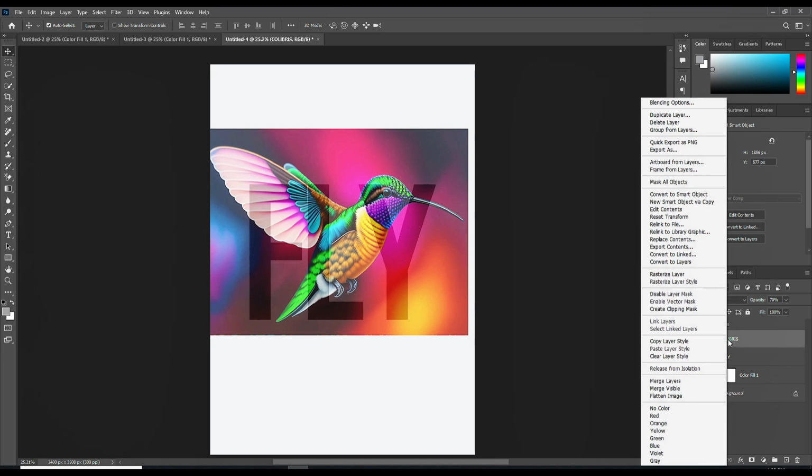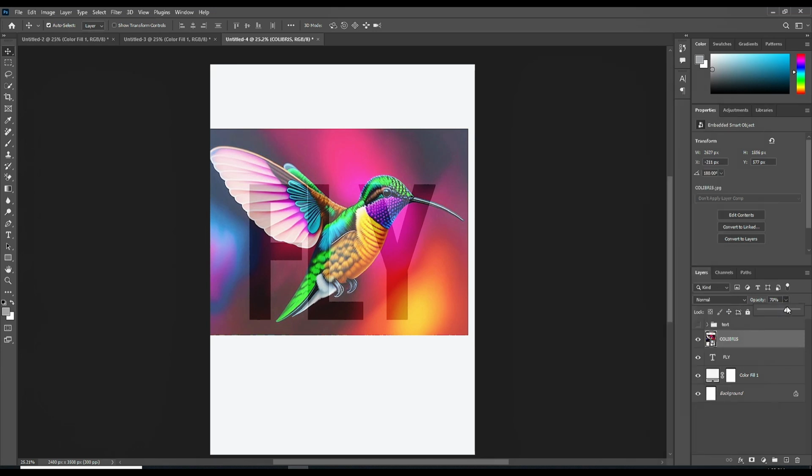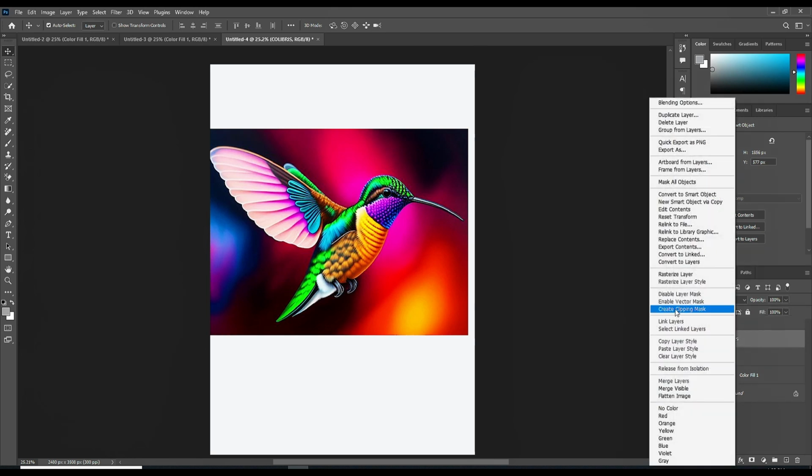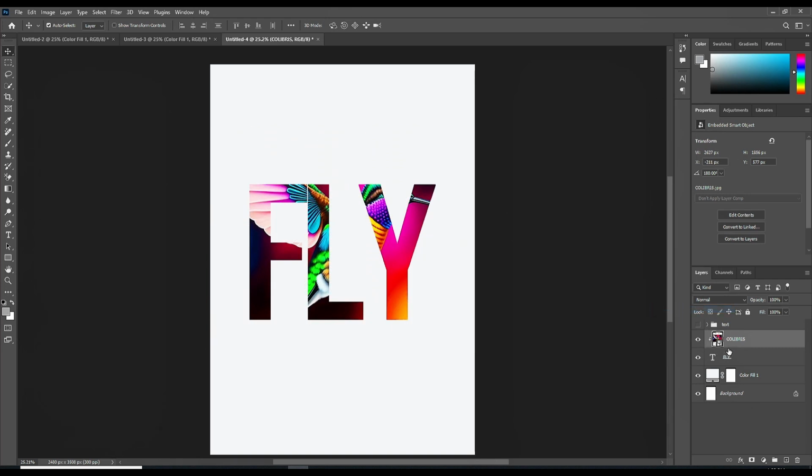Now right click. Bring back the opacity. Now right click. Create clipping marks. Hit Ctrl J to duplicate.